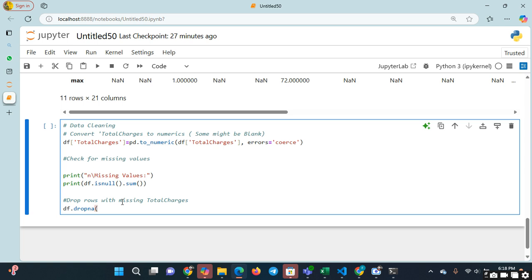So now here we have the open bracket and write subset. The subset is going to equal to, let's say, total charges. That will be because that's where we are channeling our focus on. So but before you write total charges, let's put the quotation mark here. That will be total charges.